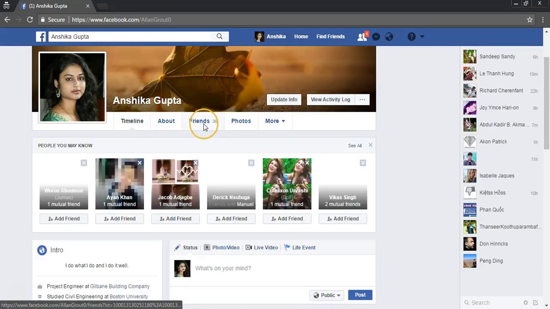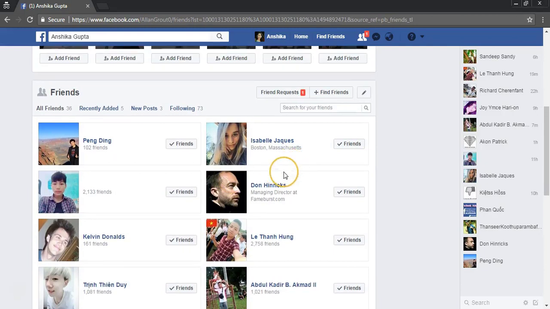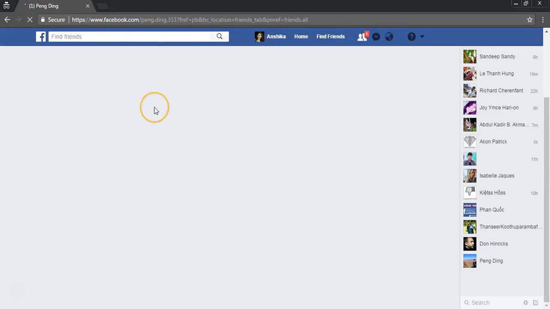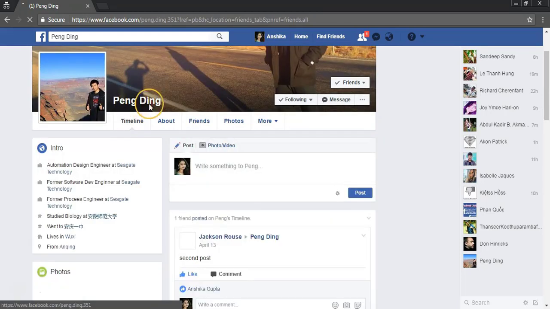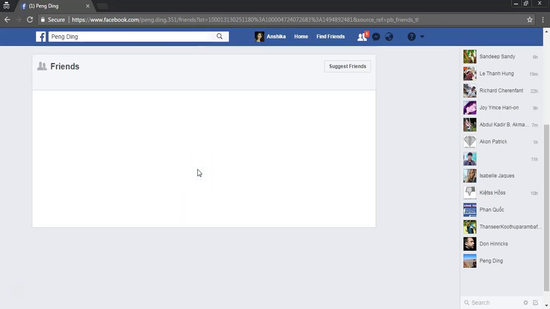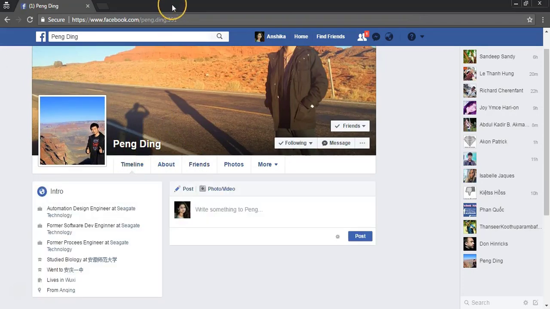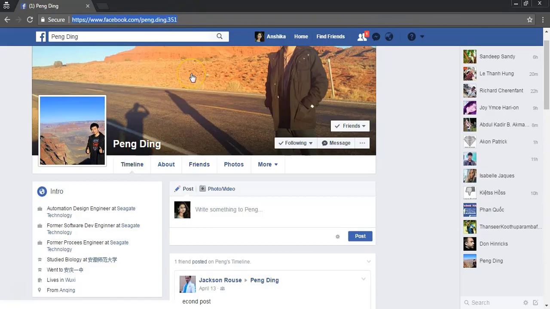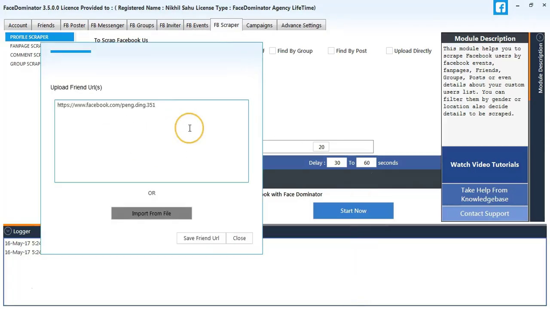So I'll go to my profile and select on friends, and I'll select some random friend. So I've selected Pang Ding, a very good friend of mine. And now I'm going to scrape his friends. So I will copy his profile URL and paste it in Face Dominator.